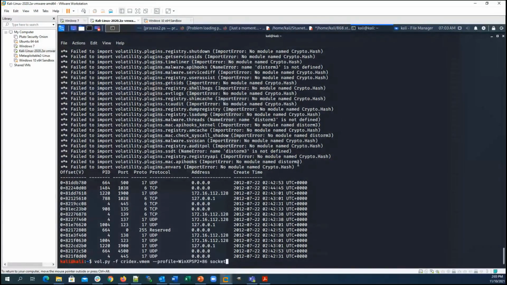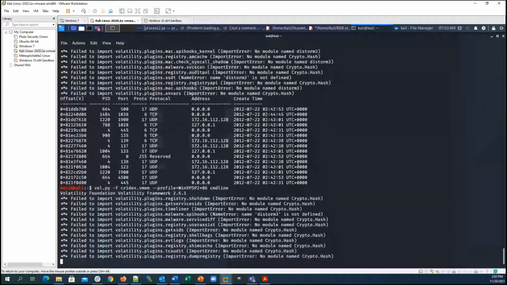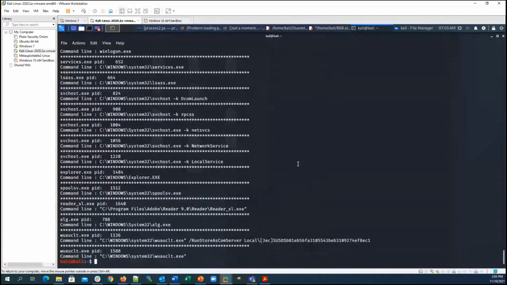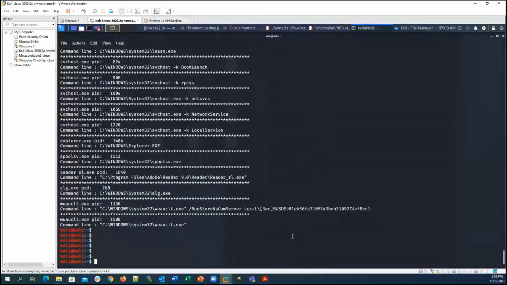So on Credix, for example, let's go to cmdline, and then it will tell me how each process was run. So for example, reader_sl, simply it was run by itself directly. Sometimes a command is run with arguments, like this one here, and this one has certain arguments. So you can view the arguments that were given to the command line.